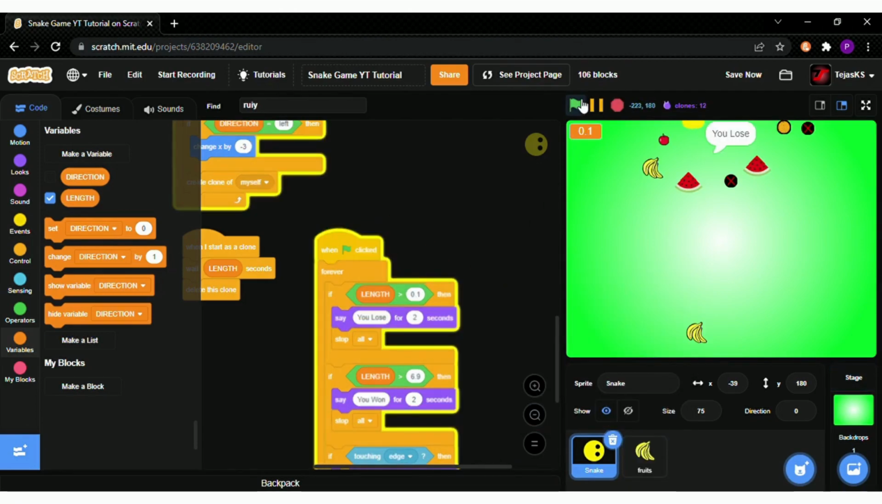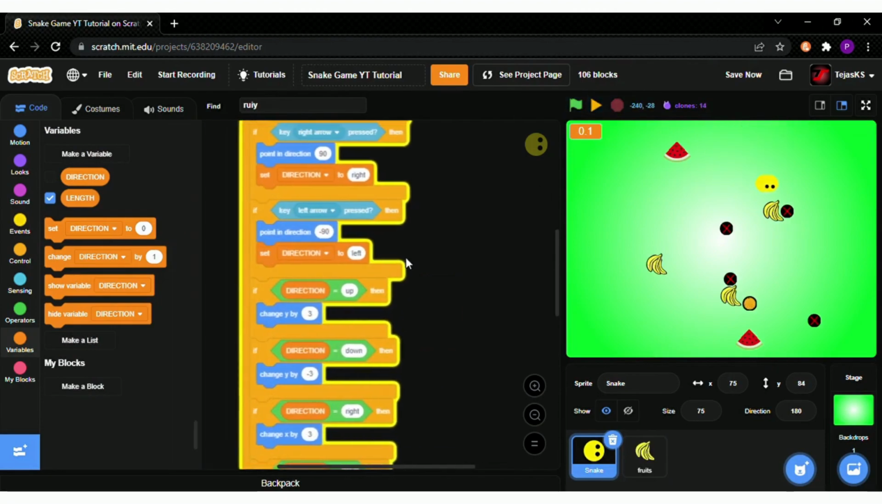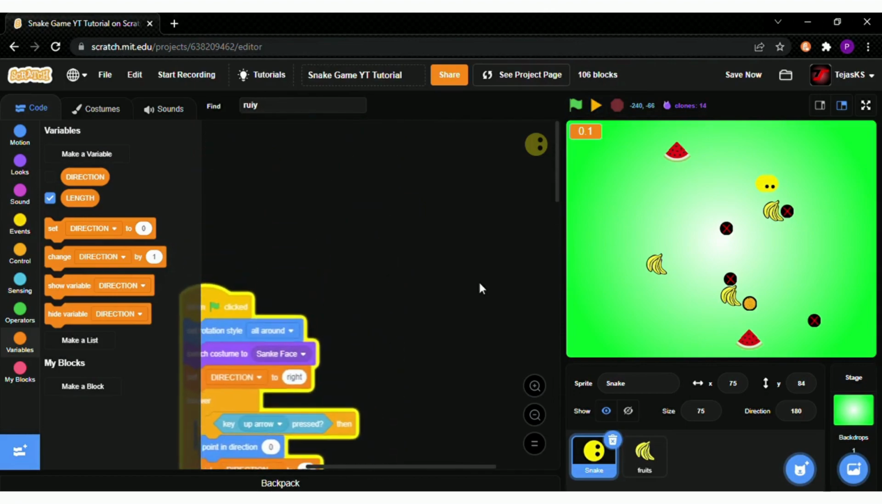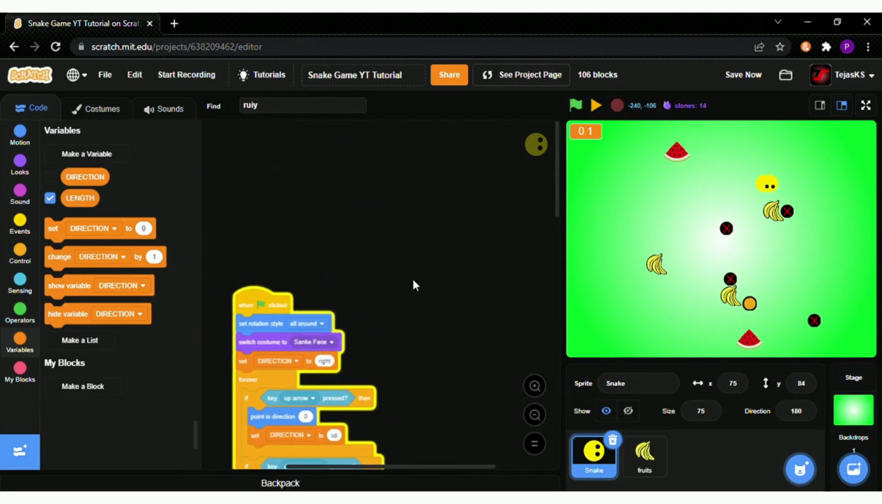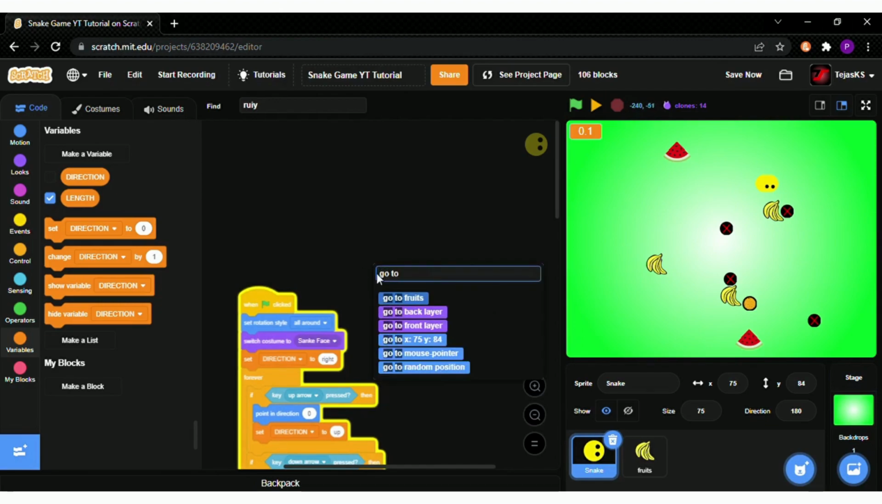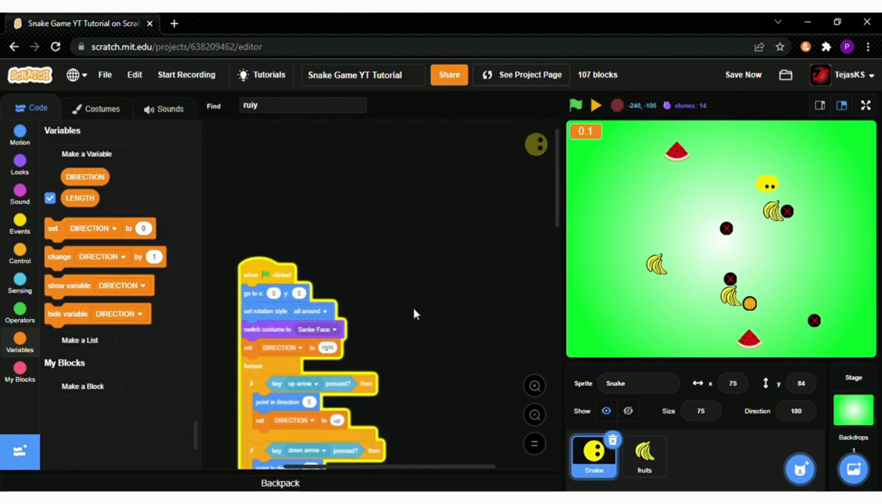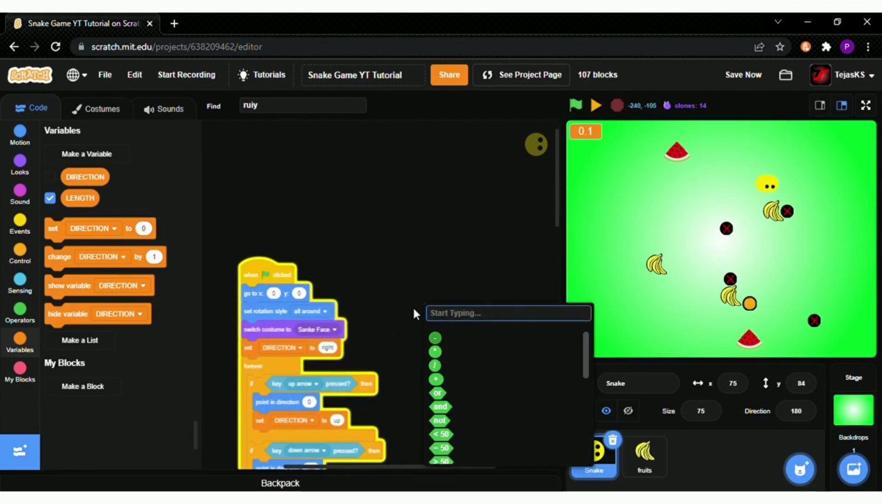Let's check that now. Okay, so one more thing we have to add is that in the starting, go to x and y 0, and point in direction 90.